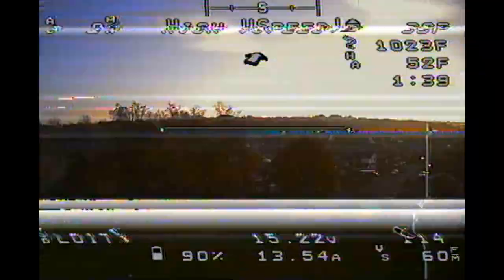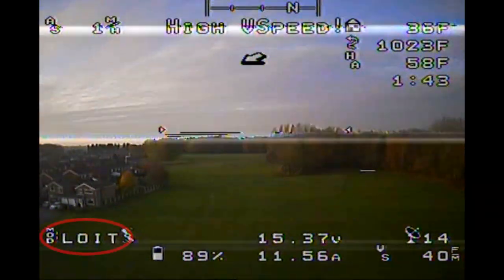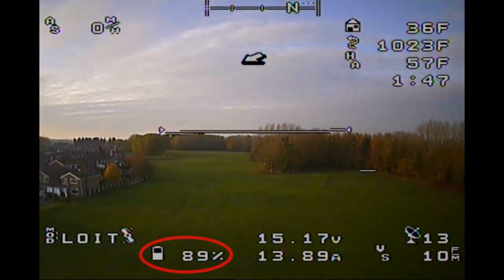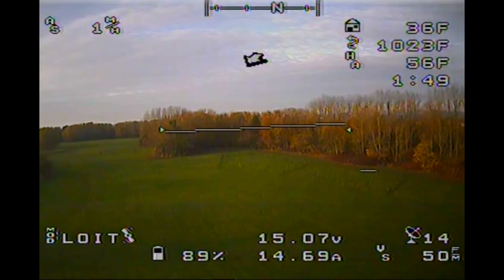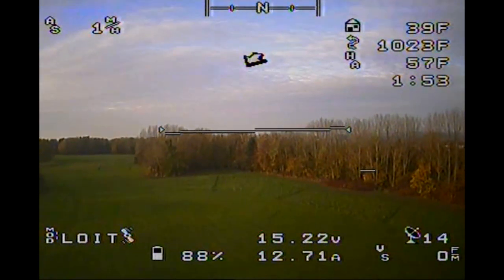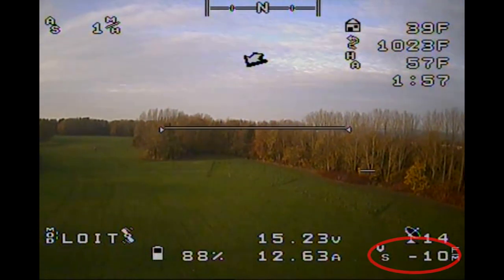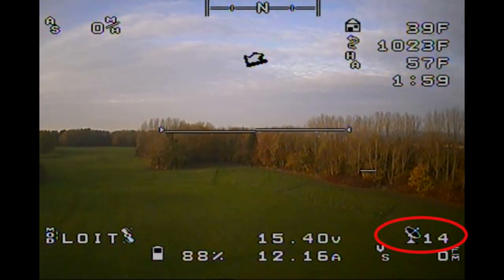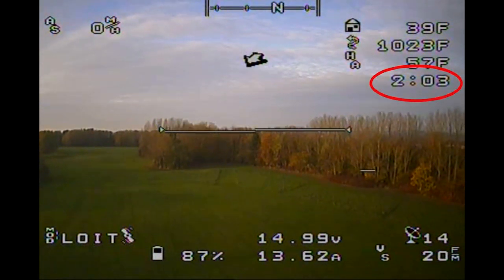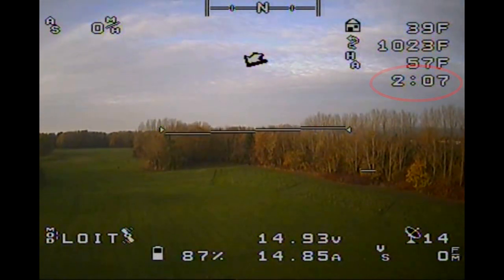Let's just talk through some of the icons on the screen here. So we've got the flight mode down here, which is currently in loiter. We've got the battery percentage, which is probably not reading correctly. And then you've got the battery voltage and the current in amps. You've got the vertical speed there. You've got the number of satellites. That's really handy. You've got a timer here, and the timer sets off as soon as the quadcopter lifts up. So it's quite nice that it can detect that.